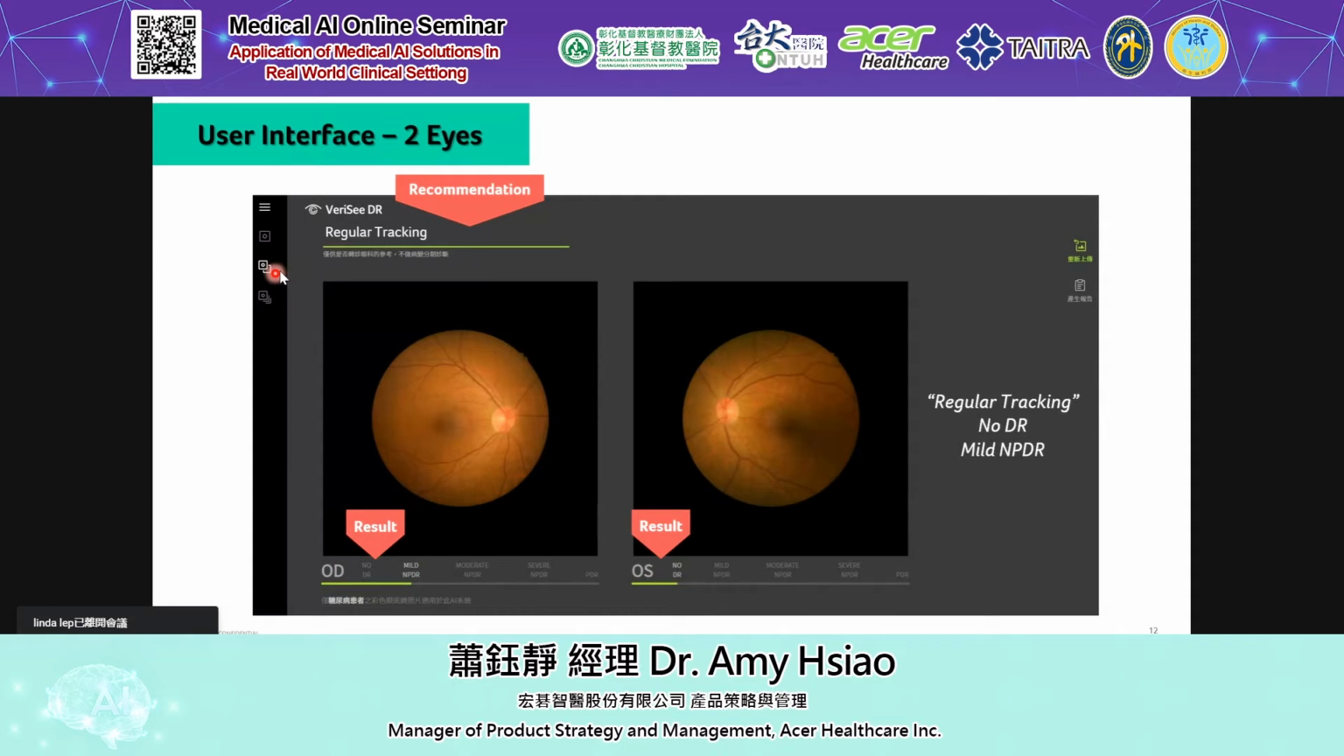And in addition to the one eye and two eye functions, we also offer a batch upload function. If you choose this icon on the bottom here, you can upload up to 1,000 images at a time. And after you hit the analyze button, an Excel table containing all the results can be downloaded. And this is what the table will look like.